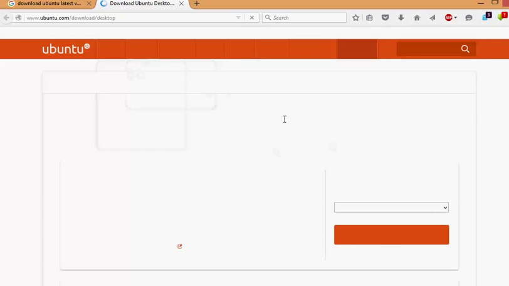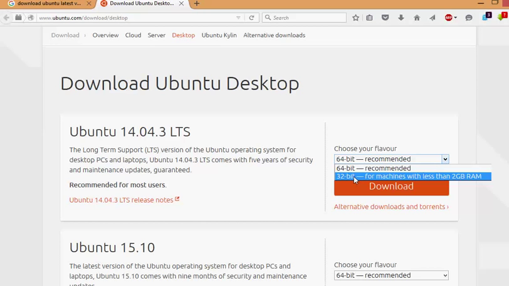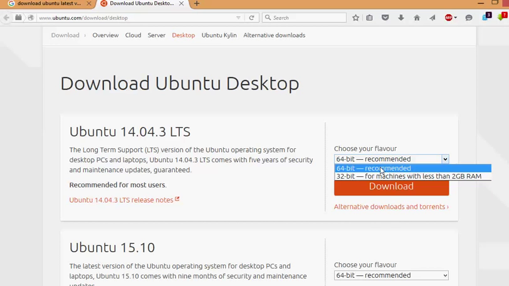Okay, so here we go. Now you can choose your flavor. 64-bit most of the time. These days all machines are generally running a 64-bit OS, so you can go with 64-bit, or 32-bit if your machine has less than 2 gig of RAM. So go with 64-bit, hit download.